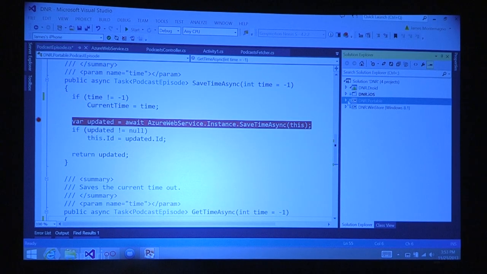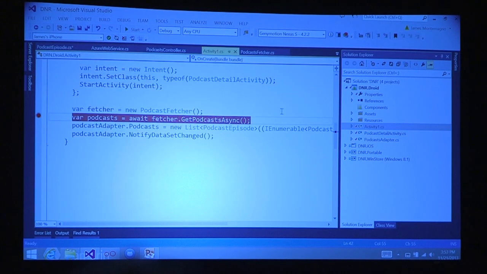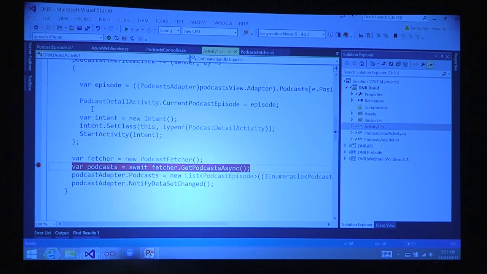And since I'm having a little bit of issues with the Wi-Fi, I'm going to go ahead and just do it in the Android application here. And let's go ahead and add that functionality in there. So inside of my first activity, when I select a podcast, I'm going to navigate, right? So here I'm navigating over to that podcast detail activity.